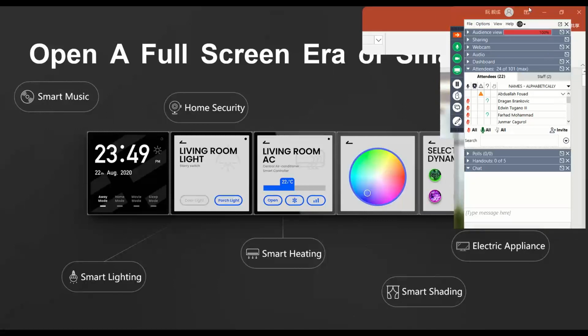So coming to a conclusion, Nature Mini is a smart music system, a home security system, and also smart lighting, smart heating, smart shading, and electric appliance systems.